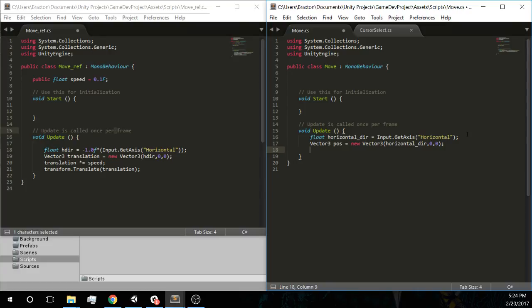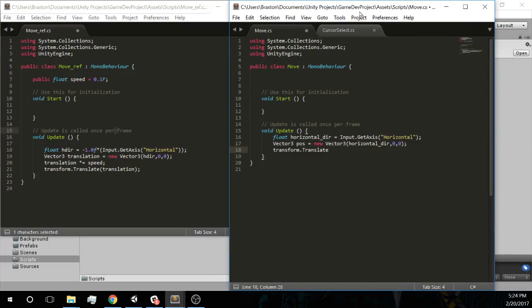We won't worry about speed right now. That'll be something I do next. But what we'll do to make it move finally, after all that work, the 3 lines of code, is do transform.Translate. I know that's a little hard to see on the screen. There we go. Transform.Translate, and you want to do Translation.